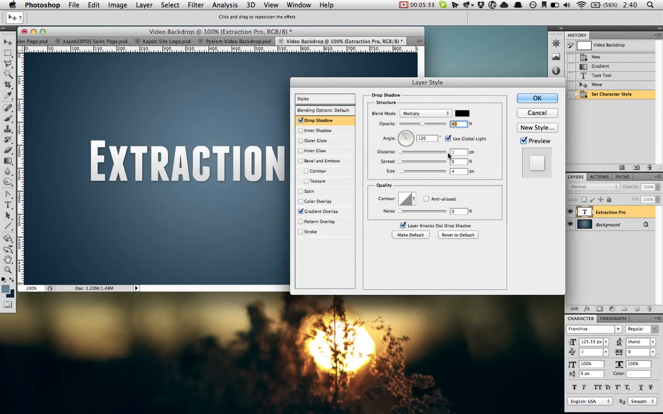You can pause it right here and just read these for yourself if my words are confusing you, or if it's just hard to understand. Just pause it and look at them. It makes it easier even for me. Those are the drop shadow settings. The next thing I'm going to do is bevel and emboss.